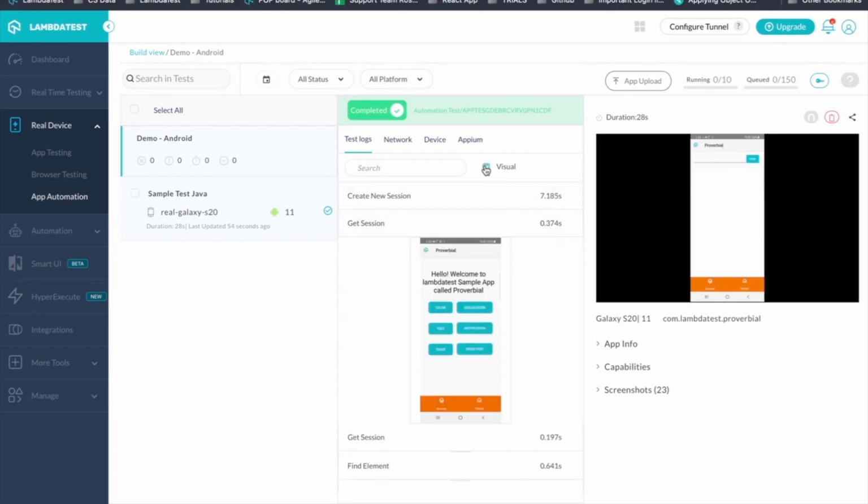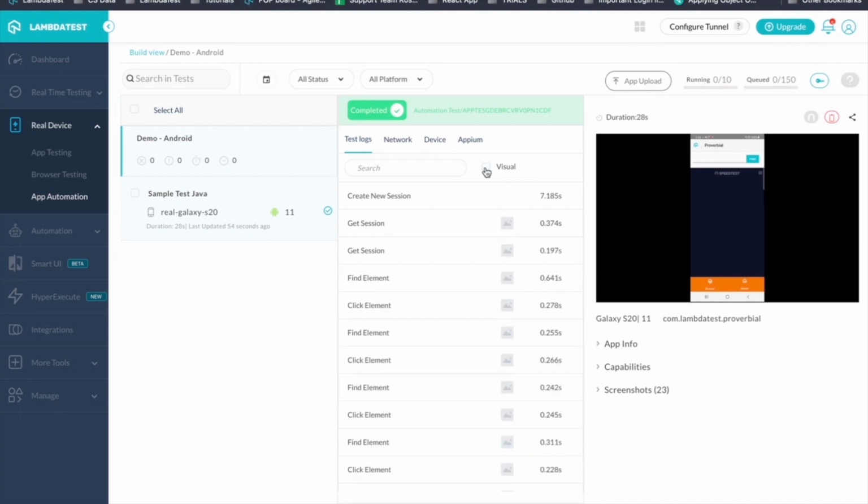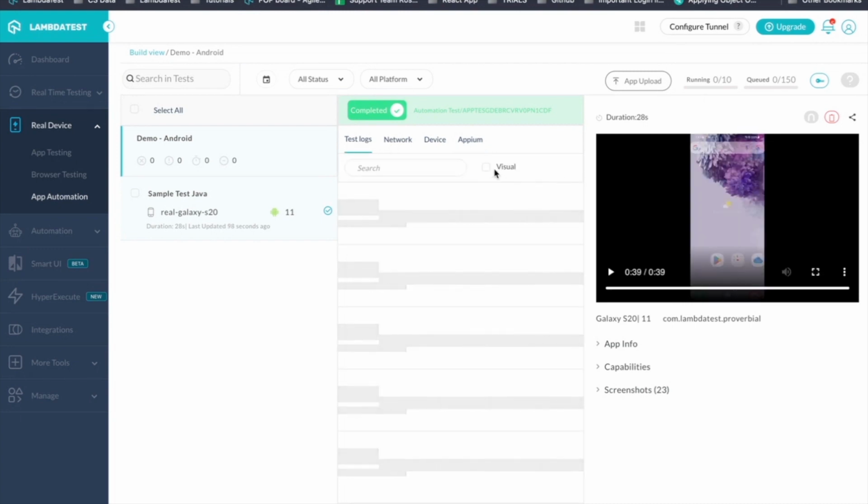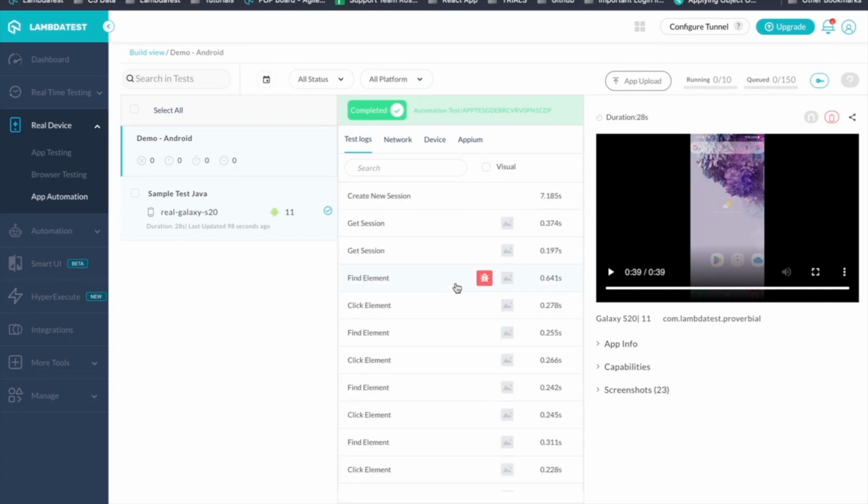If you select this visual checkbox, it will also show you the screenshots that got captured, which are saved here as well. Then it will also give you the network logs that you captured, the device logs, as well as the Appium logs. As mentioned, the Appium logs, device logs, network logs, as well as the visual logs, that is the screenshots, can all be controlled using capabilities.